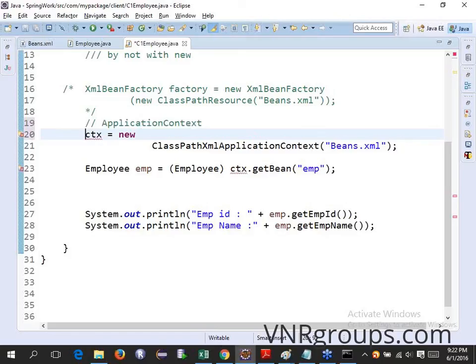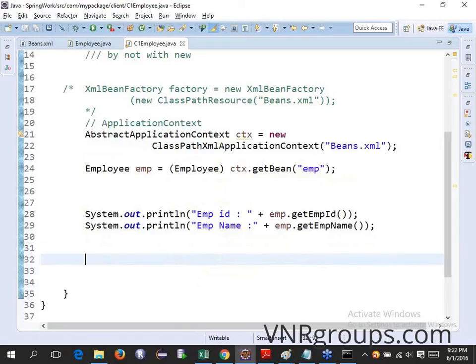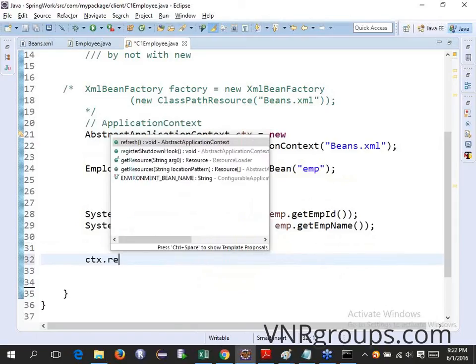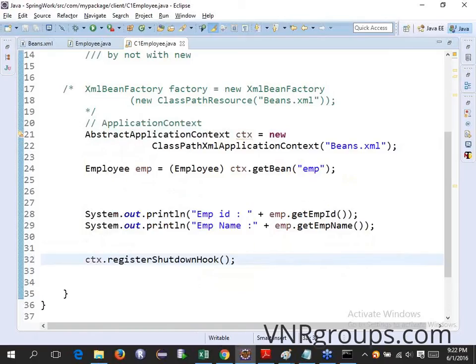Okay, in order to call destructor, I will try commenting this. You have another interface which is called abstract application context. Okay, abstract application context. It still refers to new class path application context. Now, once your job is all done, I would say ctx dot register shutdown hook. So this hook is something which we tried talking about yesterday for a scenario. I'm done with the job, I just have to do something like after job.